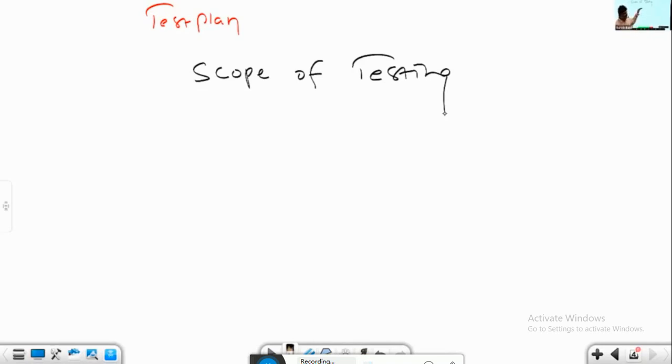Assumption: a plan is made for executing the first one month of activity. Phase 1 plan, the first phase plan, is made. In the first phase, what is considered to test? Only the admin one. So this section will again be divided into in scope and out scope.